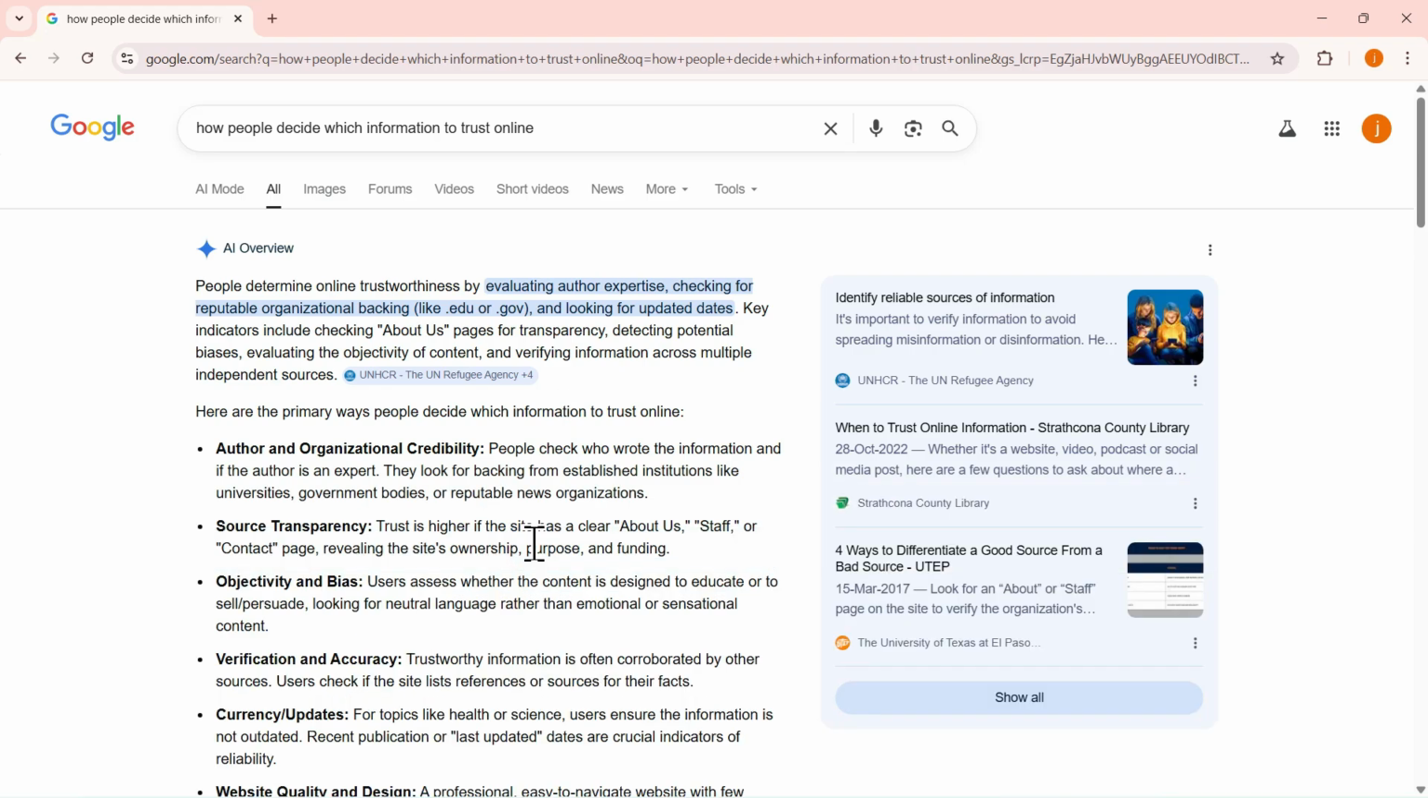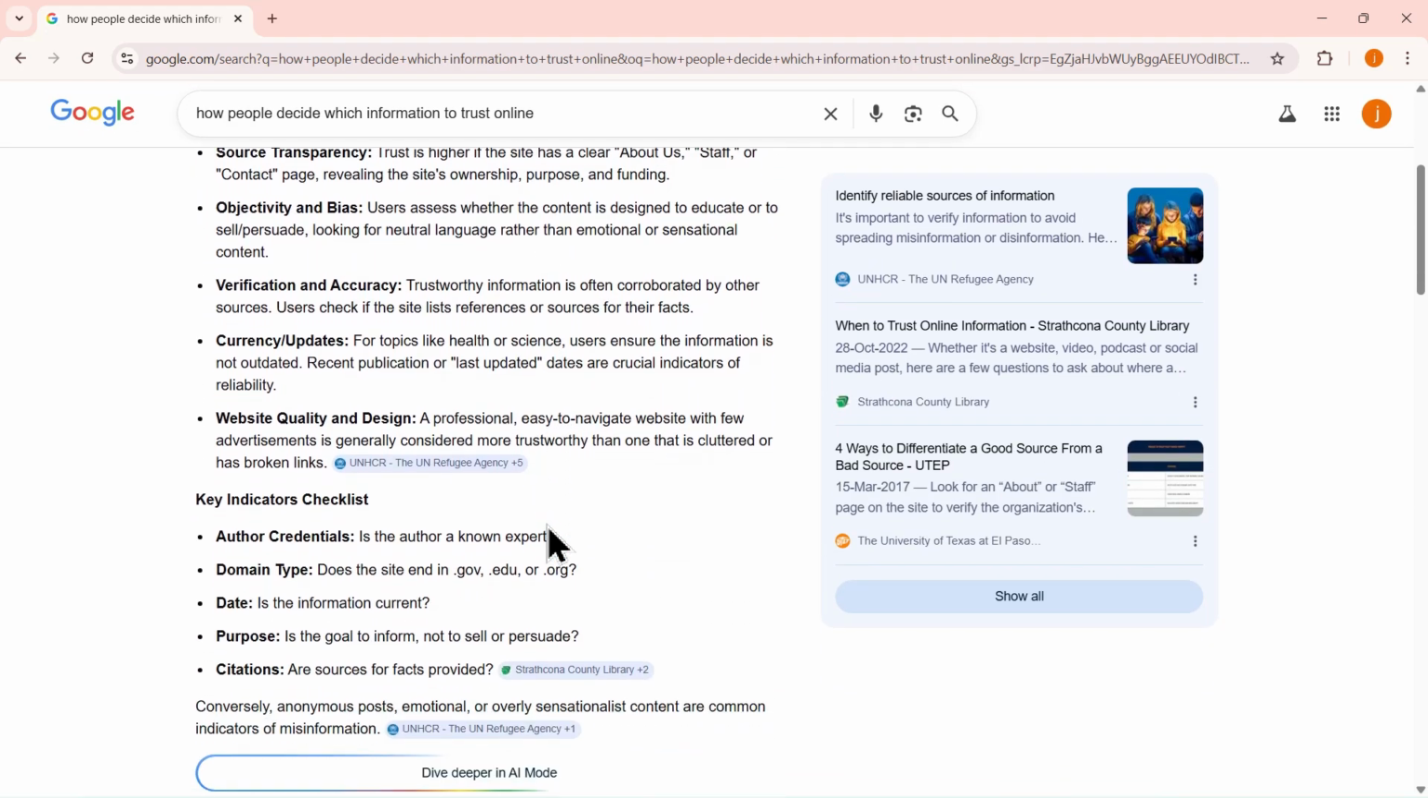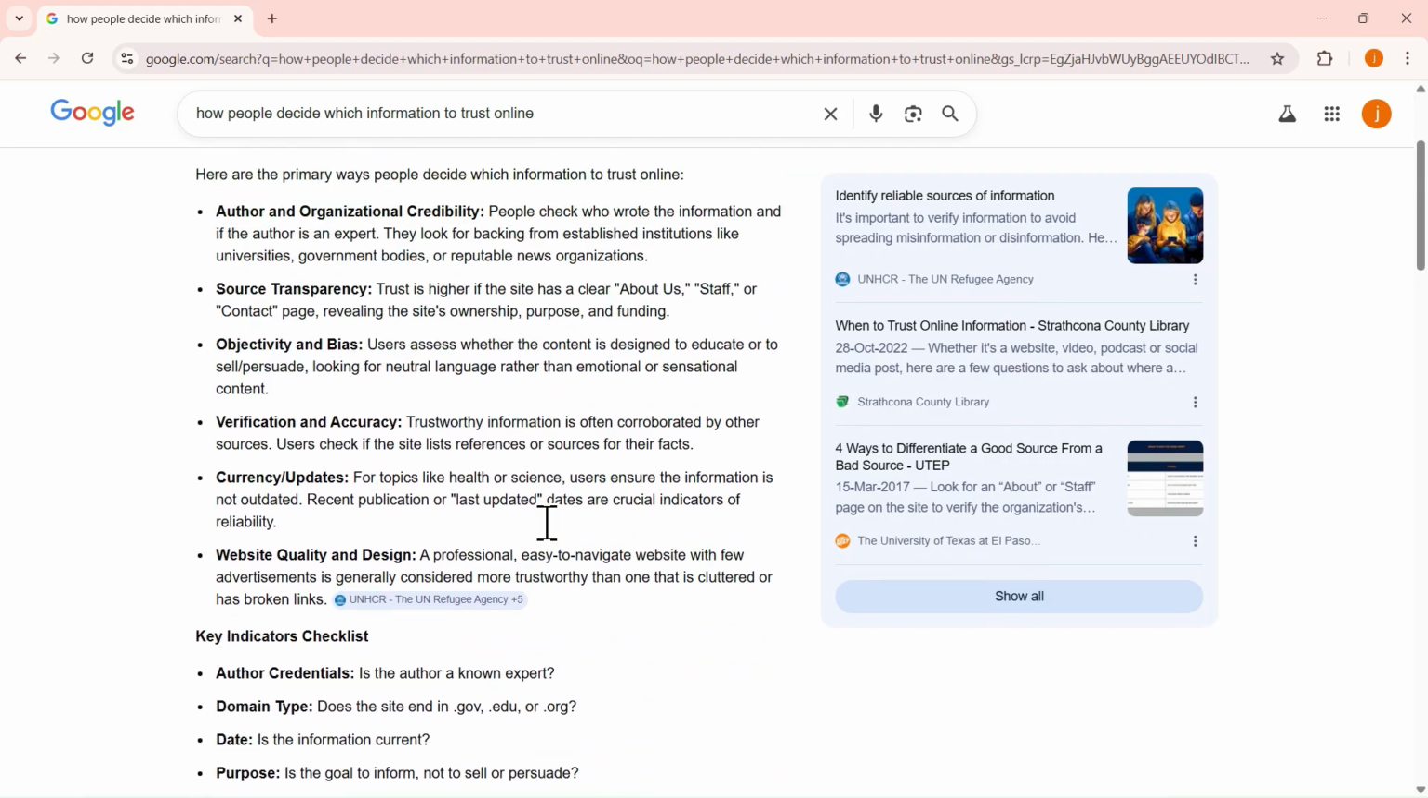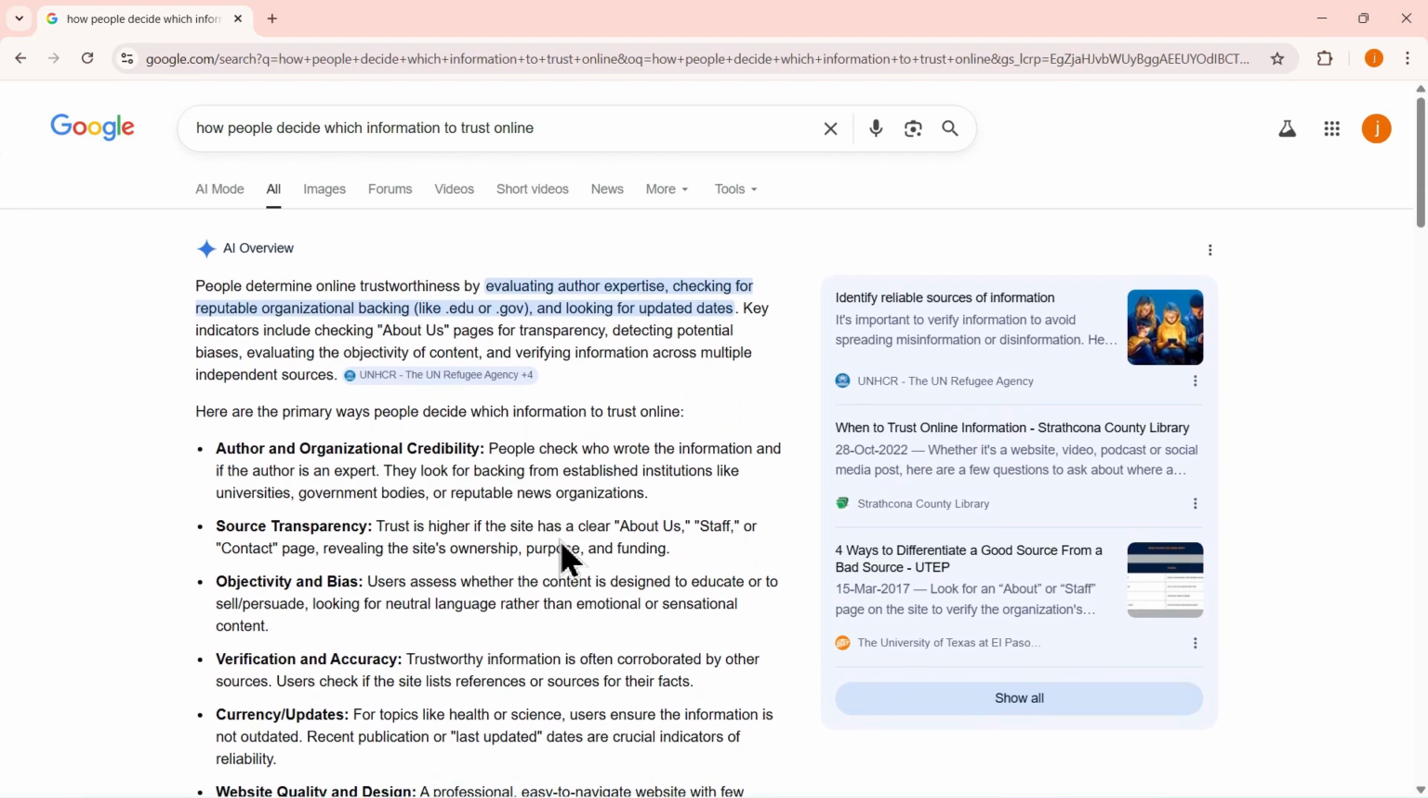Click on Show More to expand the overview and see additional details and references. This gives you deeper context and lets you explore the topic further.